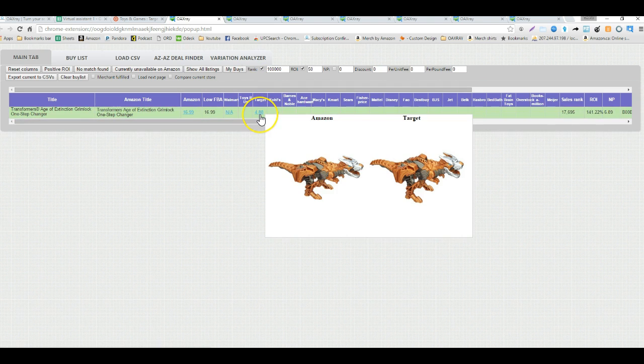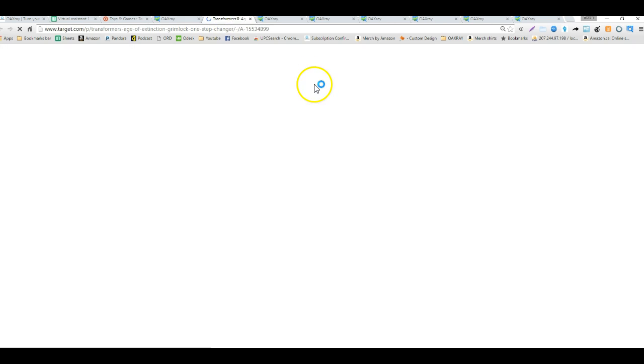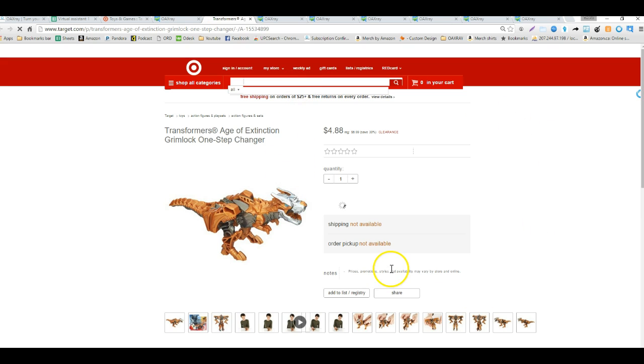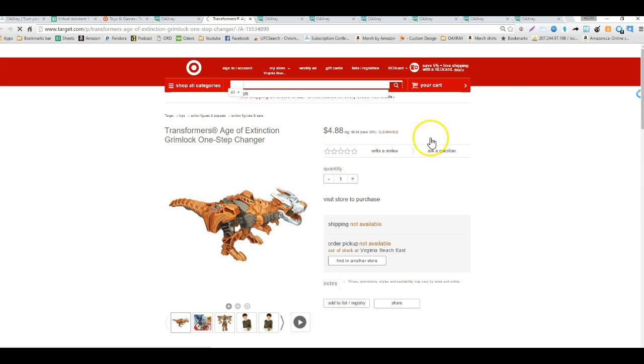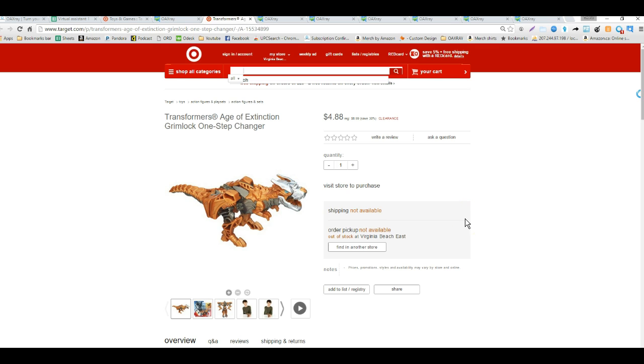Now, as you get further into this and you get a little better with working with your virtual assistant, I'd have them actually look at Target, make sure the item is in stock. Any virtual assistant should be able to do this. Now, from here, we see that the item is not in stock, which is actually a good thing, and it's something that I use all the time.